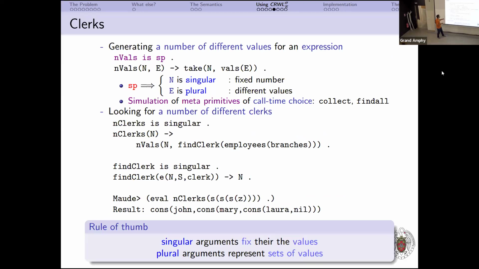We can make it more difficult, and you can define n values, n different values, where the first argument is singular and the second one is plural. Okay, this is the annotation for that. SP means first argument singular, second argument plural. Why this combination? Because you want to fix the number of elements you want to extract, but then the elements must be different, so the second argument needs to be a set.